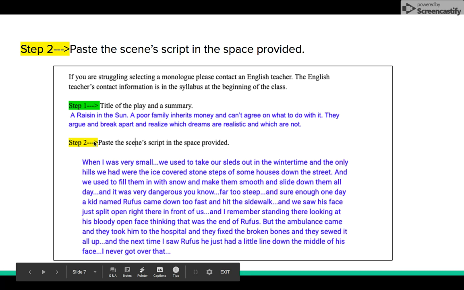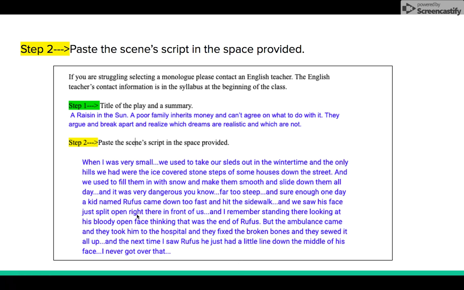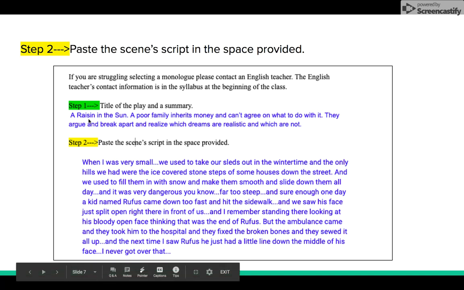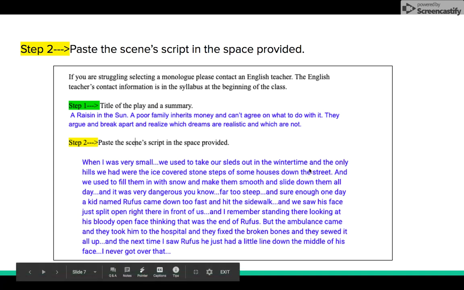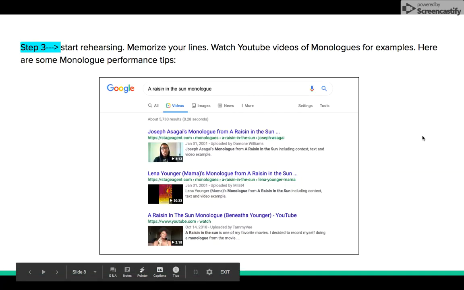Step 2, paste that script you found, that monologue, into step 2, okay? So I had done A Raisin in the Sun, that's the name of the play. I gave a short summary of the play, and then I copied and pasted that monologue in step 2. That's it. Step 2, super easy.